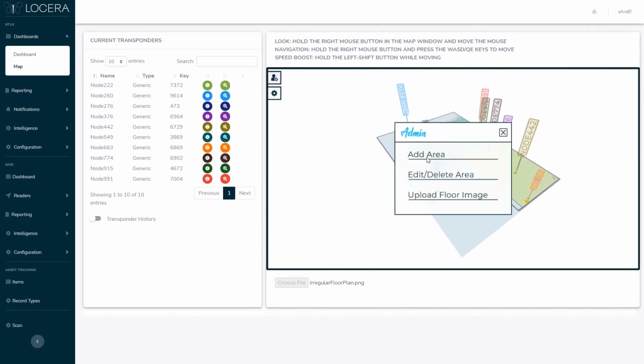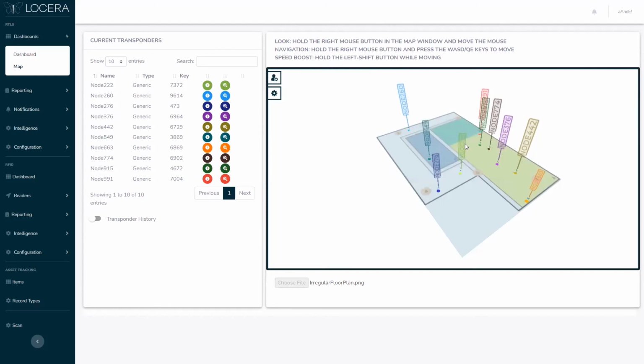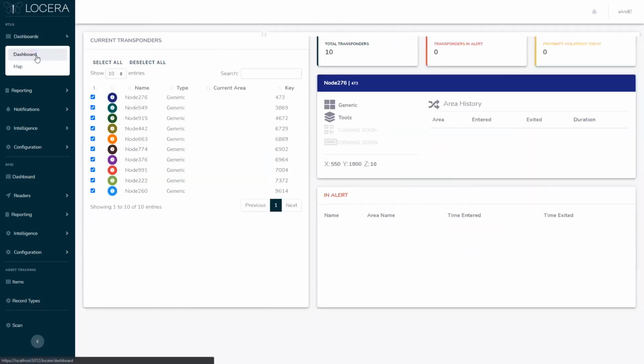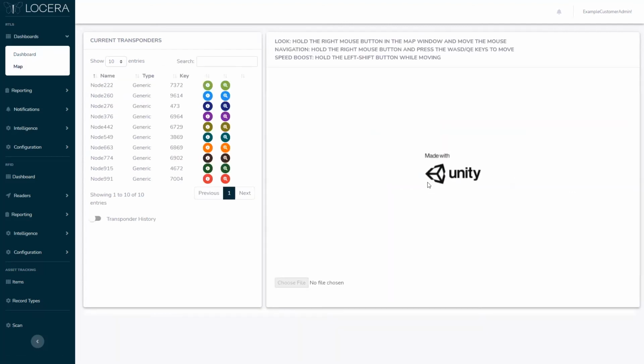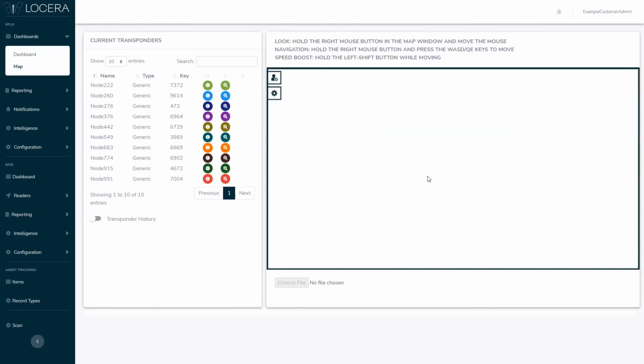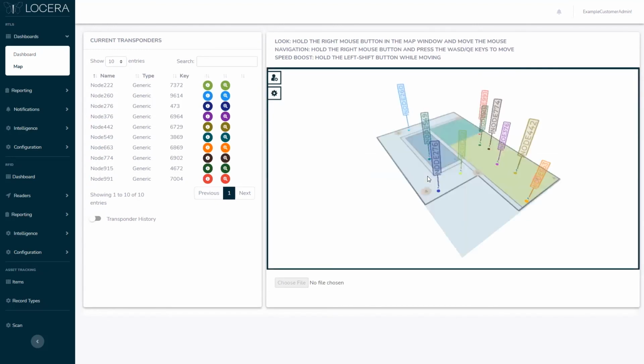Now you're ready to add areas and geofences, and all of our data comes up on our dashboard. You can see that we have coordinates now, and you're ready to go. And of course, you can always delete your area from the database and put a new floor plan in if you get a higher resolution version of it or a higher detail version. That's really easy to do.